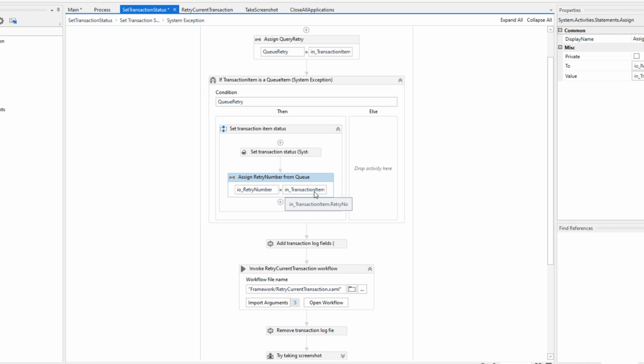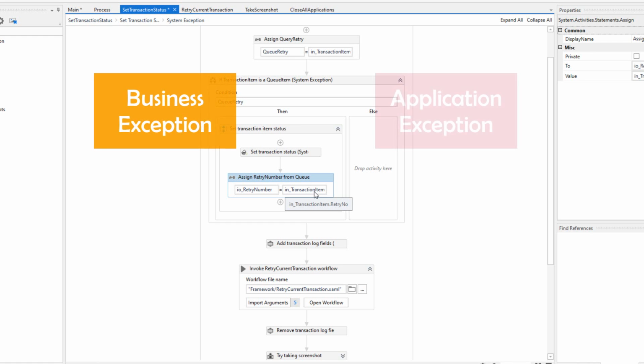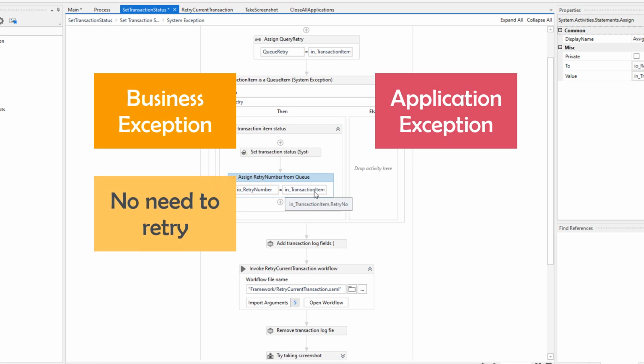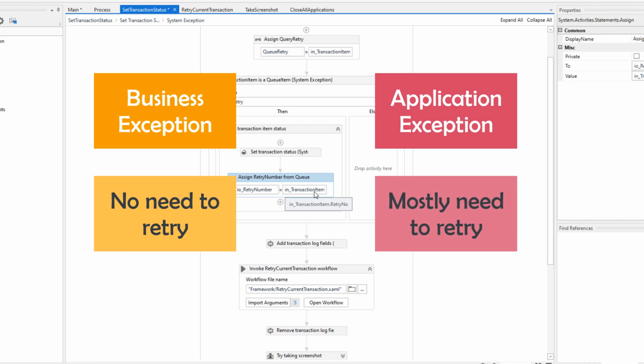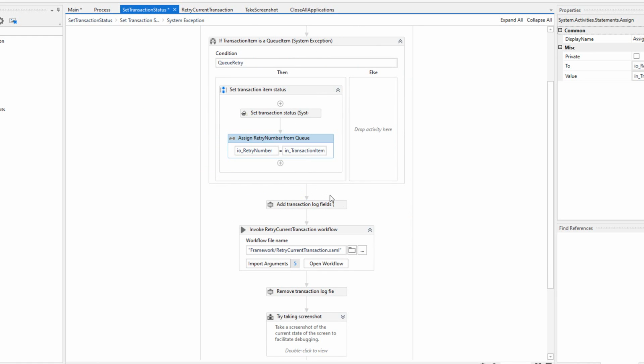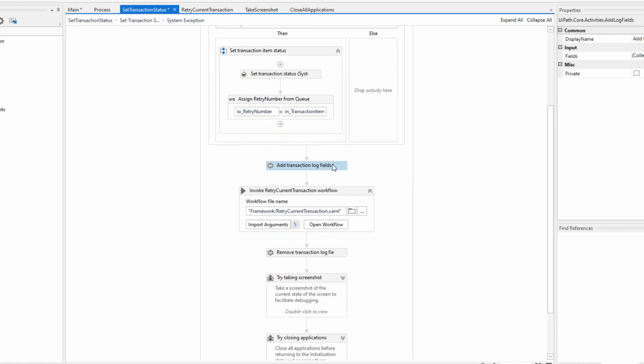Here is a question, why we differentiate between business exceptions and application exceptions. The difference is, that we don't need to retry the execution of an item, in case we have a business exception, because we will have again a business exception in the next retry. But in case of application exception, we may not have an exception in the next retry, therefore we retry the item. This is the reason why we set either business or application exception. After that we also add log fields, but with other values.